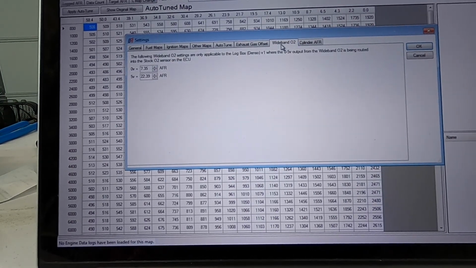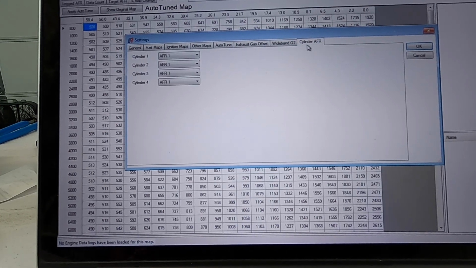All right, so this is where you set up your 0 volts and 5 volts for the actual wideband that you're using. I use the one provided by Woolich. It comes preset. I don't touch it. And actually, I don't know what this one does. It actually looks like it's for individual cylinder tuning, or maybe this is to set which AFR, like if you're reading on cylinder 1. I don't know. I need to ask about this.